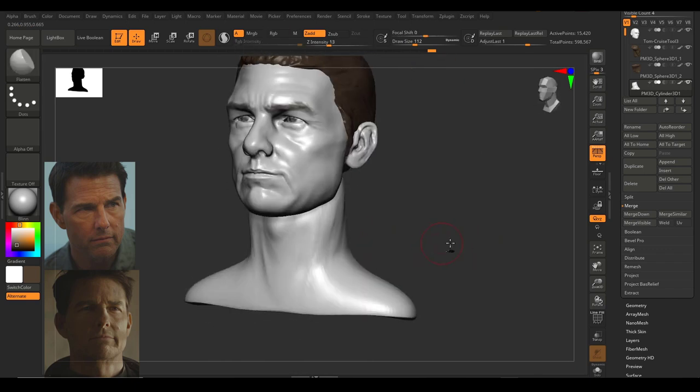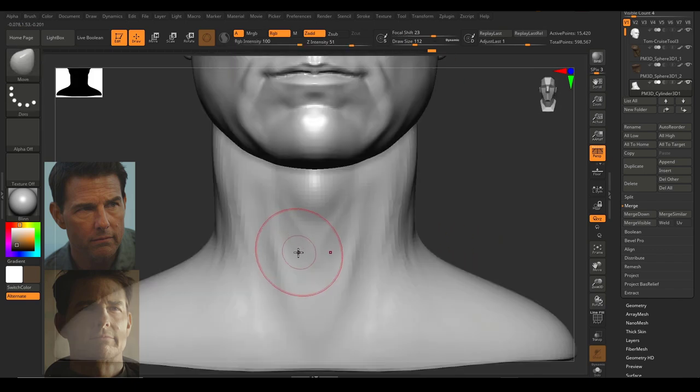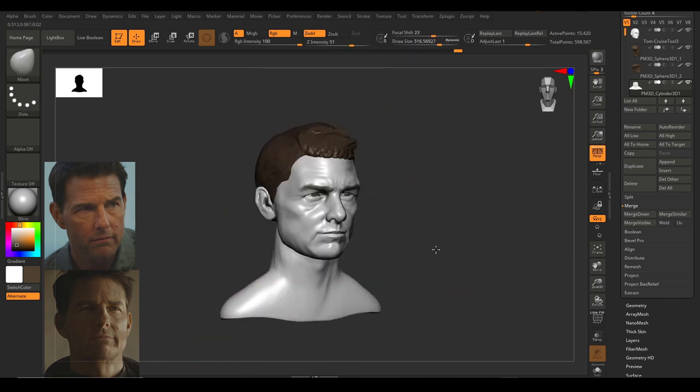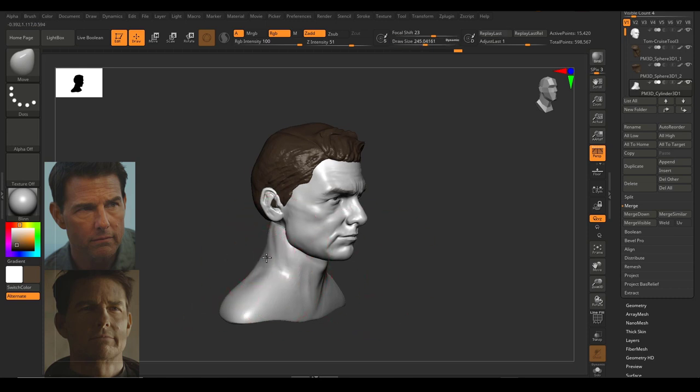I might have stretched the neck slightly, didn't I? I think that's what I did. Yeah, because they look a little too long. Might have to stretch it out. There you go. Sorry about that, Tom Cruise. Going to stretch out.